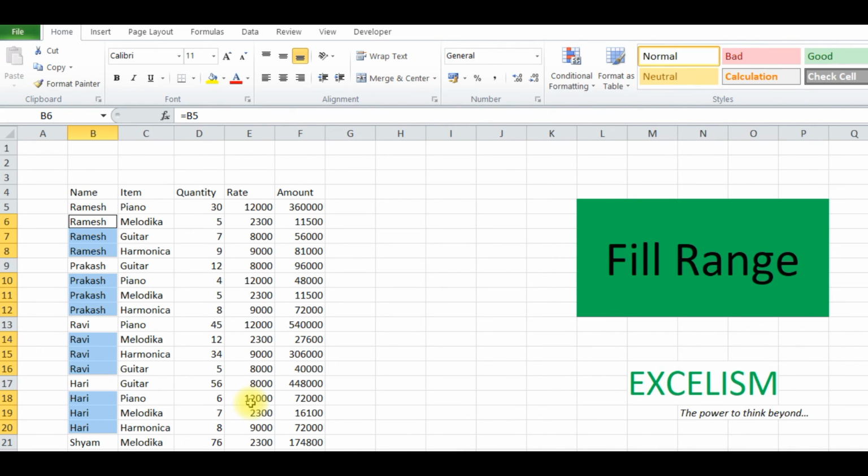The range automatically gets filled, the entire column. So this is the quickest way to do this.